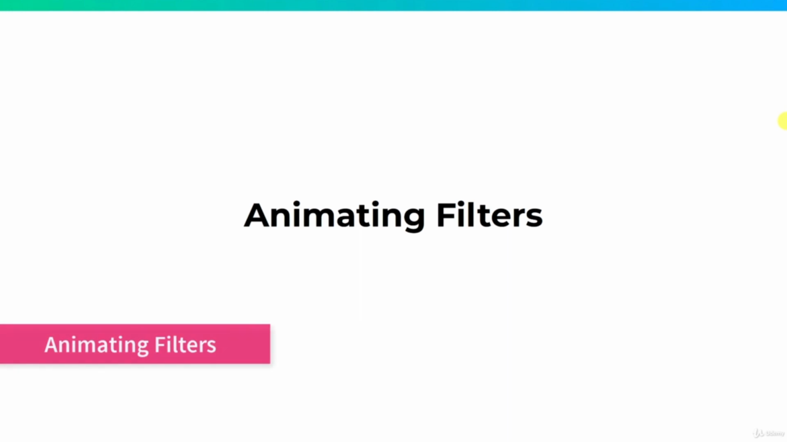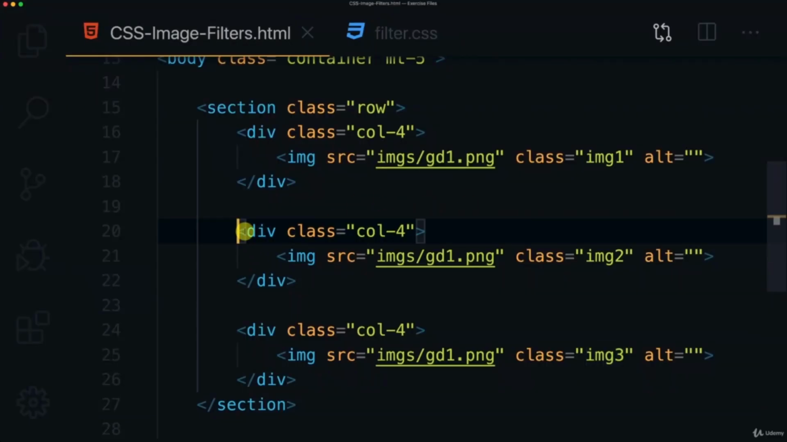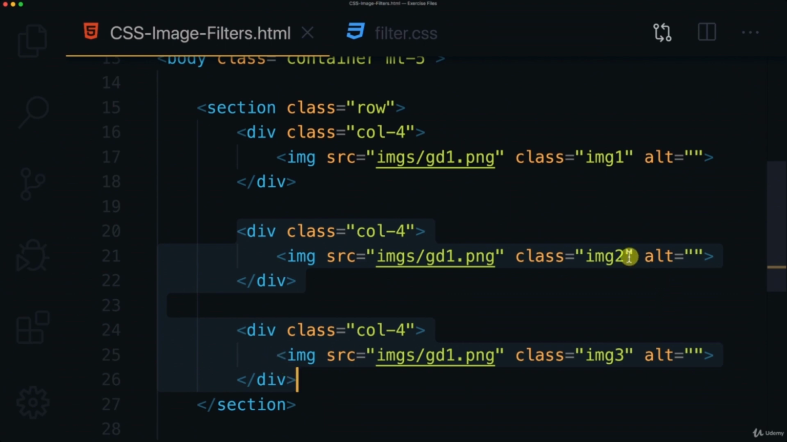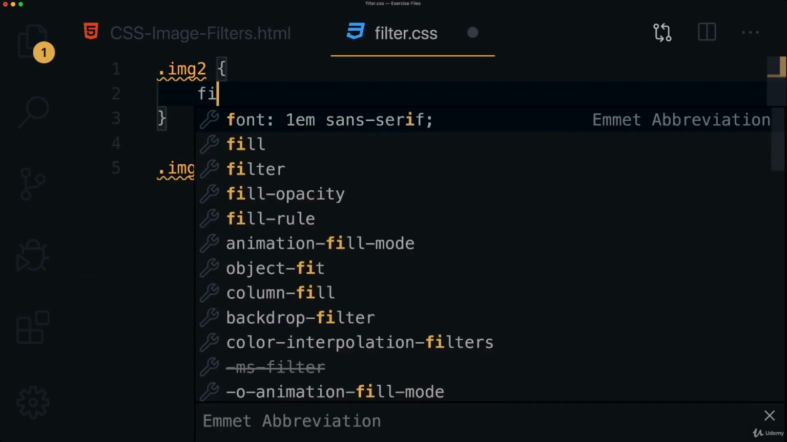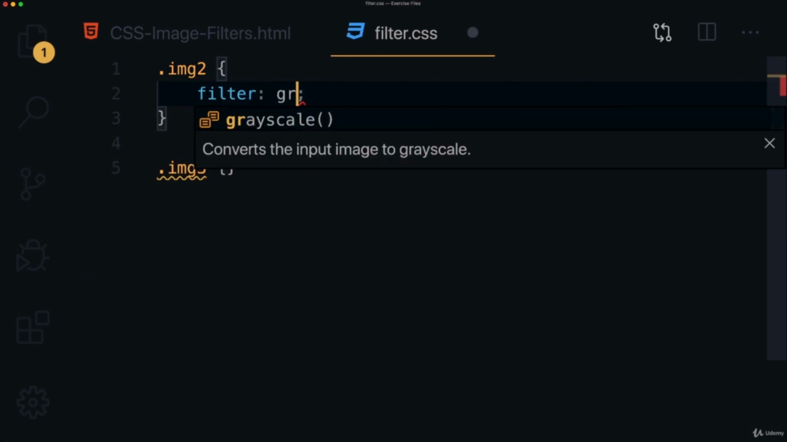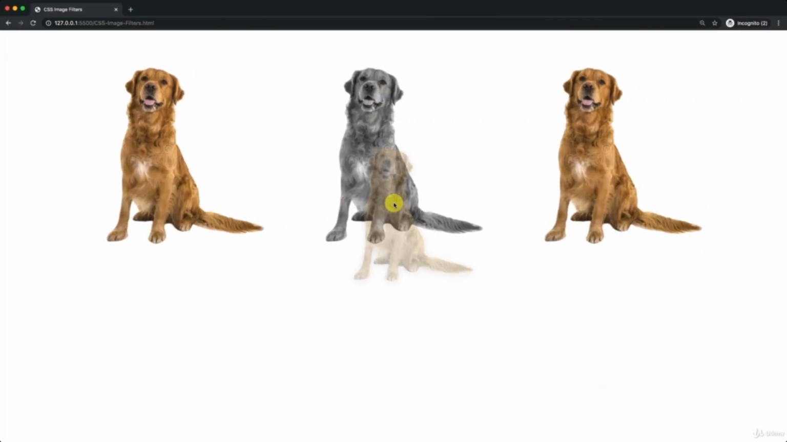In this movie, I am going to show you how you can animate your filters or visual effects. For that, let me go to my creator. So here I am on my creator, and these are the last two images we're going to work on, which have classes of image 2 and image 3. Let me target this image 2, and here I'm going to apply a grayscale filter. I can choose any filter I want, but because I only want to animate it, I chose grayscale. So let me save it, and if I go here, you see that our second image is gray.